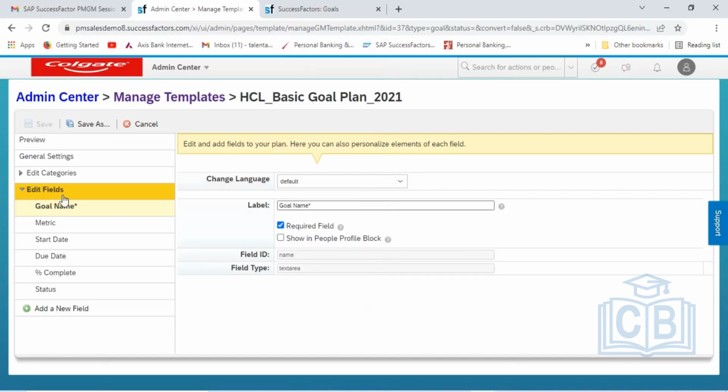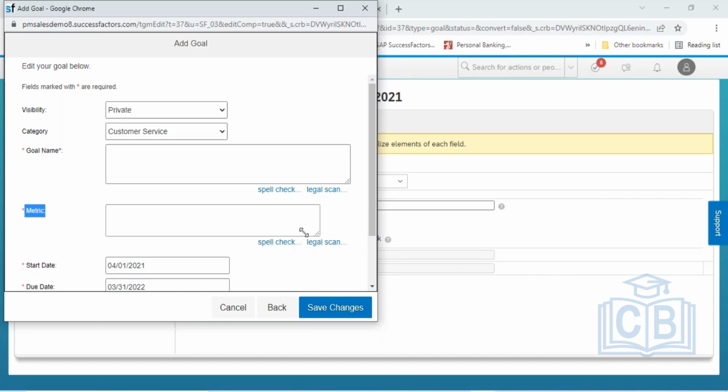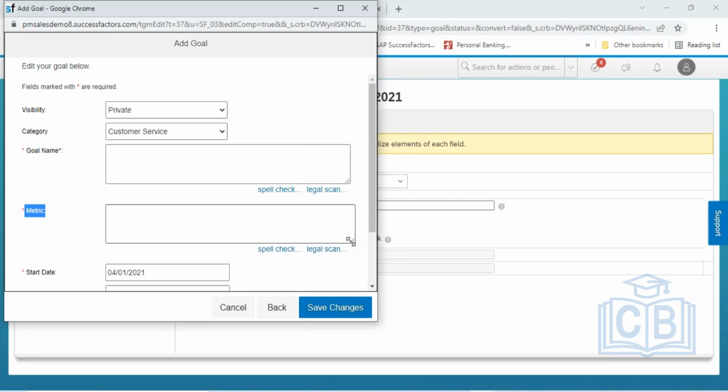Okay, similarly you have the metric also. You can see the metric also is a text area, and the required is mandatory. So when you go to the metric, here is the metric. You can see here this is a star mark, that is the mandatory field, and here also this is the text area which you can see here.